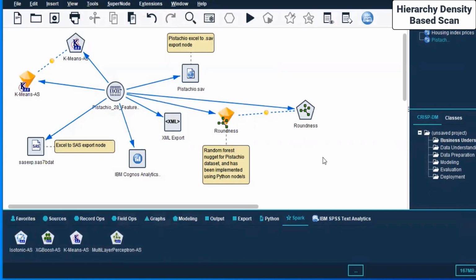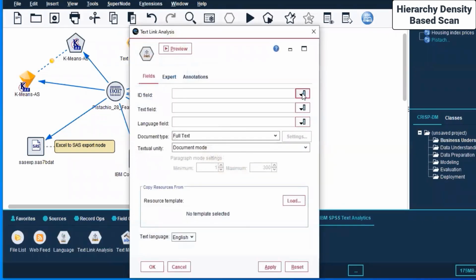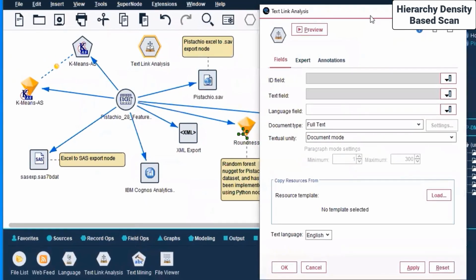And fine. The last node that we have here is IBM's SPSS Text Analytics, and we don't have any text data that we can work on, but still, let us see what can be done. Text link analysis. Let's bring it here and see what is available. If we double click on that, it is going to ask us for an ID field, a text field, and a language field. So we need to have the entire file in text format that we can use. For today, we do not have that. I'll generate the text file accordingly, and then we'll see what we intend to work upon.